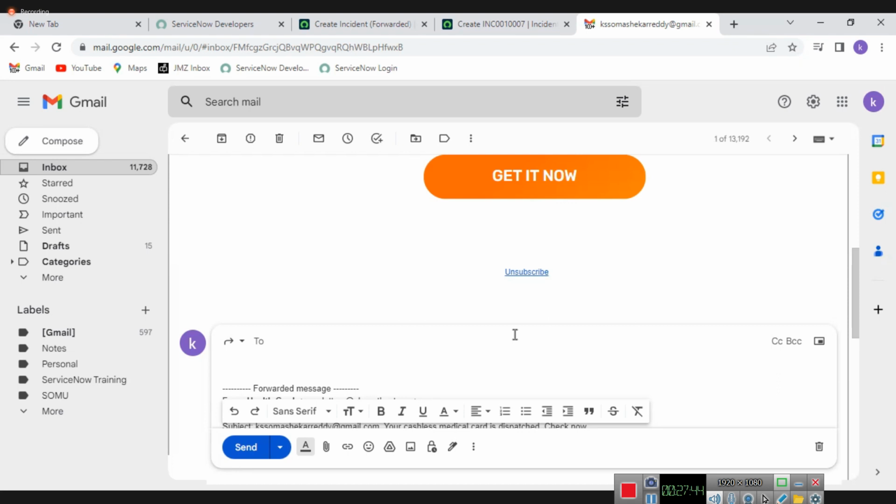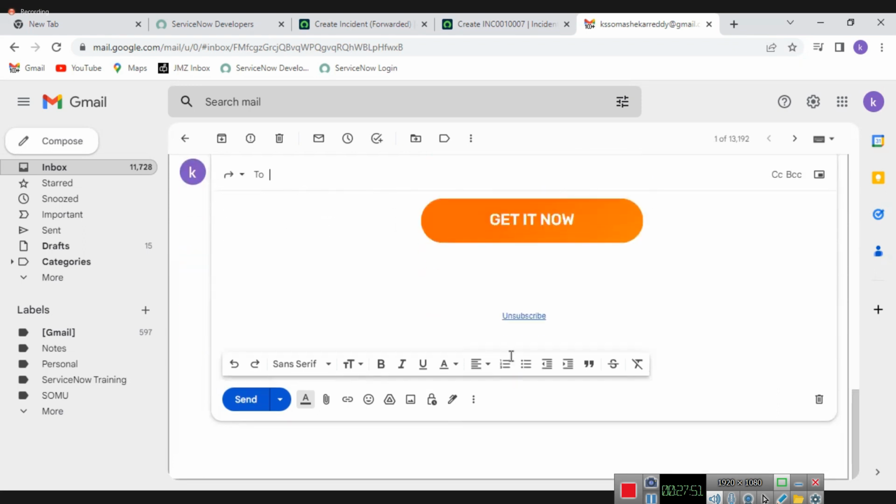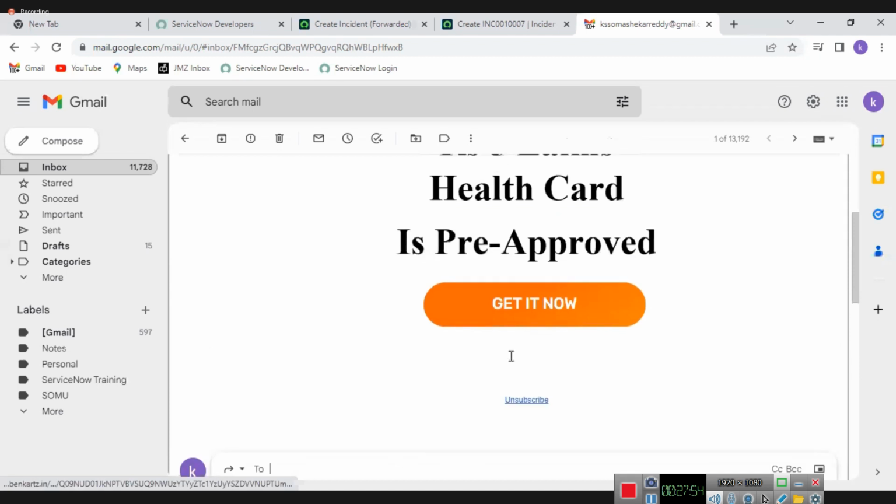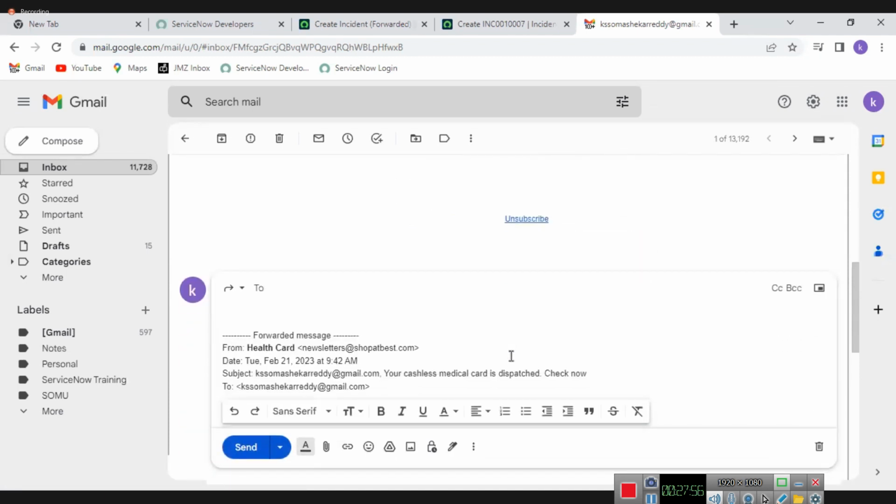The incident is created. Down below, your total email content is there, right? This total content will be placed in the additional comments in the incident ticket. So in this way, composing a new email, replying to an email, or forwarding an email, an incident is created or updated. Only in the reply case will the incident be updated. For new emails and forwarded emails, an incident will be created.